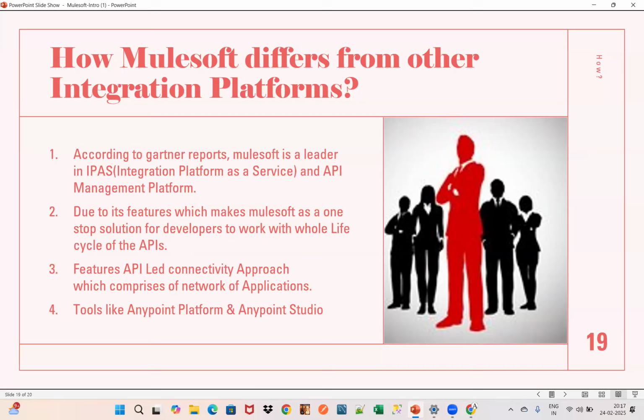And features like the API-led connectivity approach. This is an approach which is proposed by MuleSoft. This approach actually works with a network of APIs or applications.